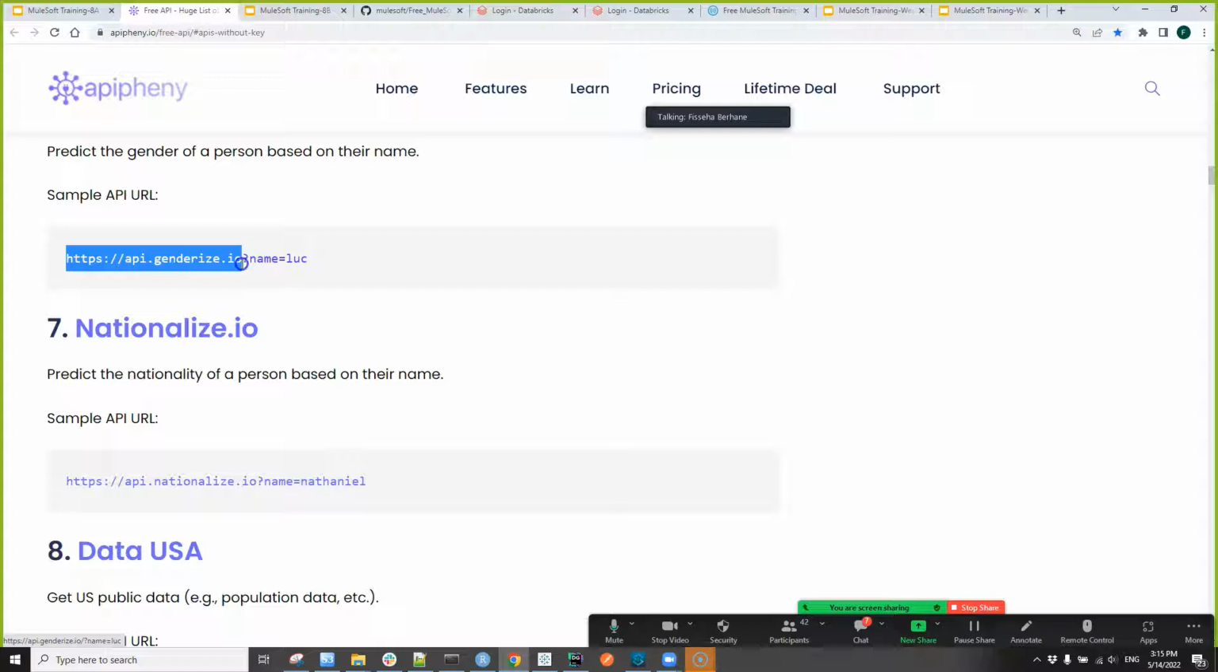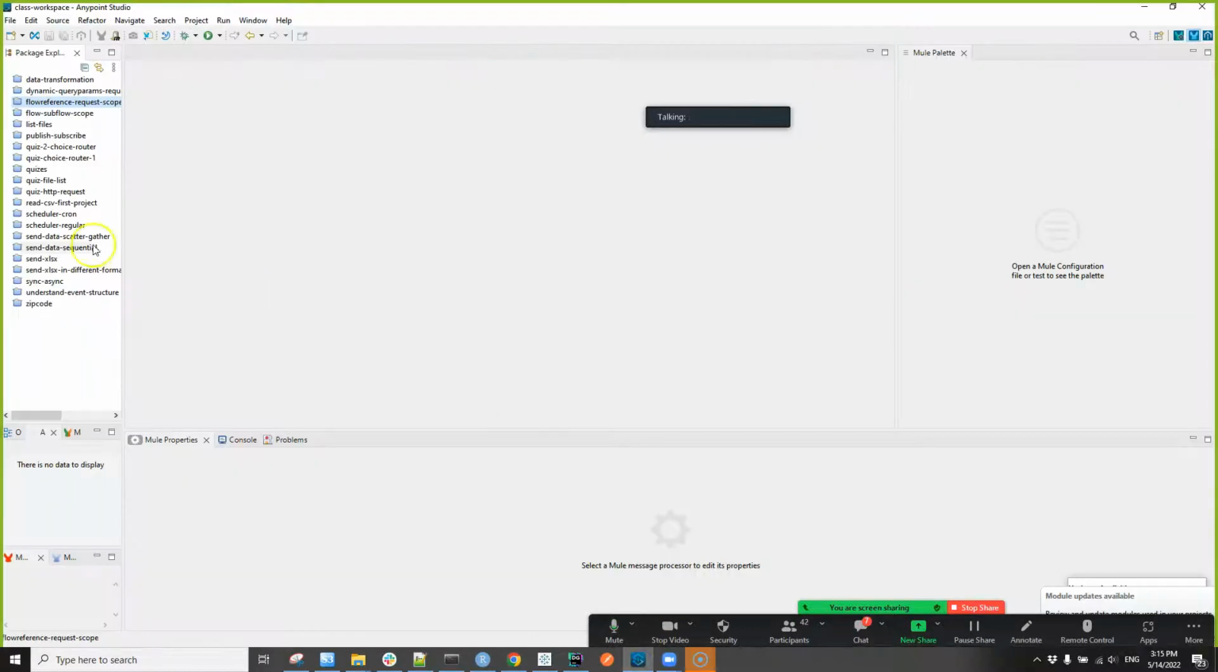So I can use concatenation: just take this as a string up to here. Then the name that is passed as a query parameter from Postman or from another application, save it as a variable or directly access it from attributes.queryParams, and concatenate it here. So that is what I have done.